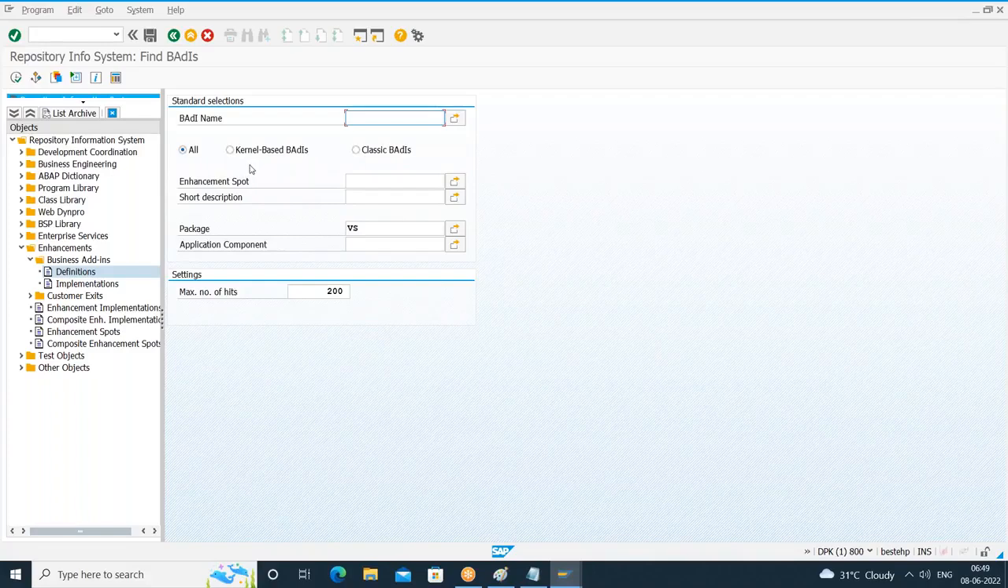Okay. We have something called kernel BADIs and classic BADIs. Again, we will not understand this at this point. We may understand that after 1 week. So leave it. Whenever required, we'll discuss that. Right. So what is the package name here? VS. Execute.